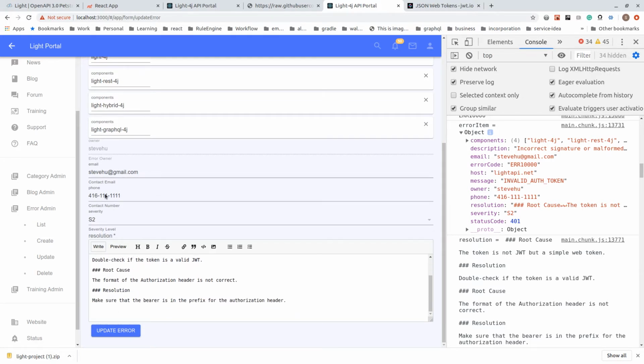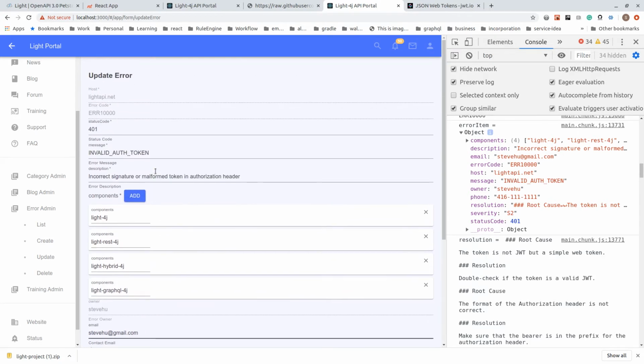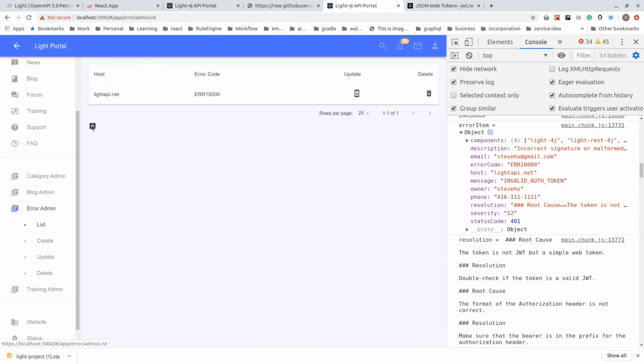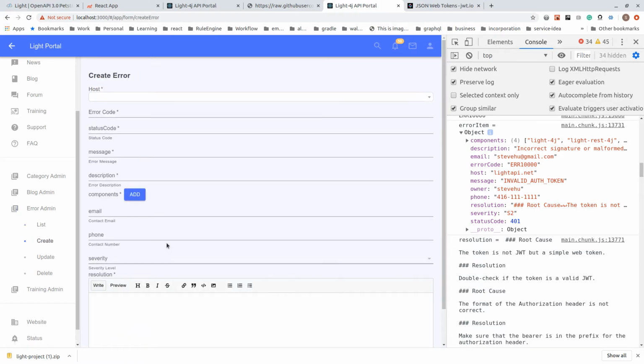You can update this as well. Severity is S2. For the email and the phone number, the phone number is a fake phone number, and the email address is my real email address. And this is all the metadata for the arrow. If you want to create a new one, you can click this button, or you can come from the list and click this plus button, so that it gives you a brand new form. You can create a brand new arrow. Once it's created, it will show up in this list.